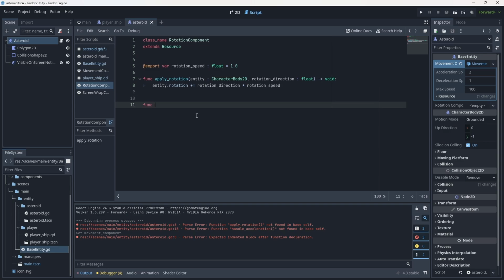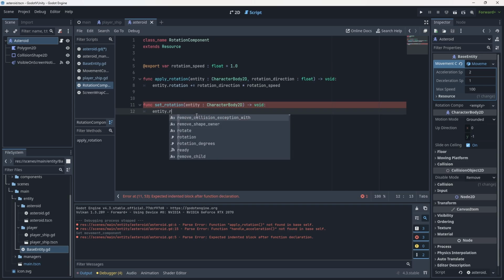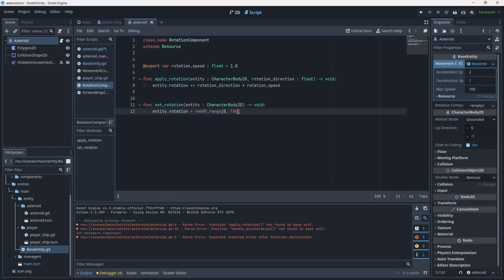So I'm actually going to add an extension or a helper function to the rotation component here, which is just going to be called set_rotation. And all this is going to take in is an entity. And we could pass through another direction if we really want to, but we will just pass through an entity and we will do a void return and we will just go entity dot rotation is equal to, let's just do a randf_range between 0 and tau. Tau, by the way, if memory serves, is pi doubled, so it's double pi, hence tau. So that basically gives us a random range between 0 and 360.